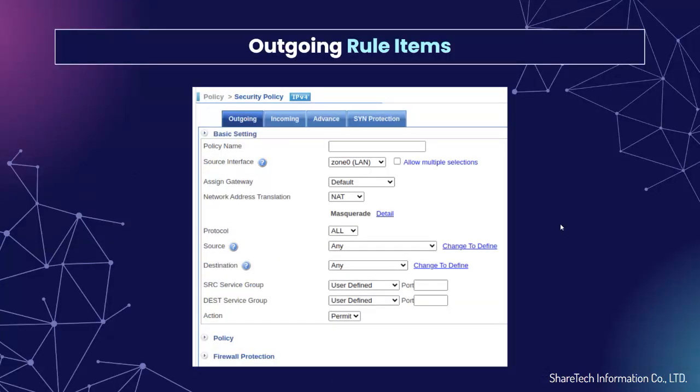Here we will first explain the settings for the outgoing rules. The upper part is basic settings, which are the required fields. The first one is policy name, to allow administrators to customize names. Source interface. This item is used to define the source interface. Assign gateway, to assign a designated gateway for this rule.